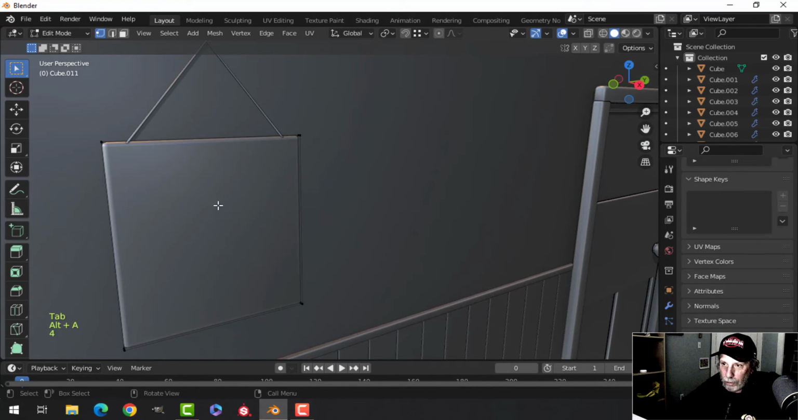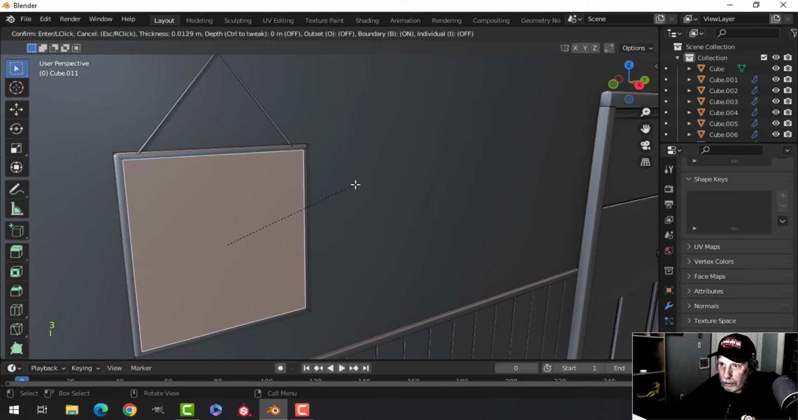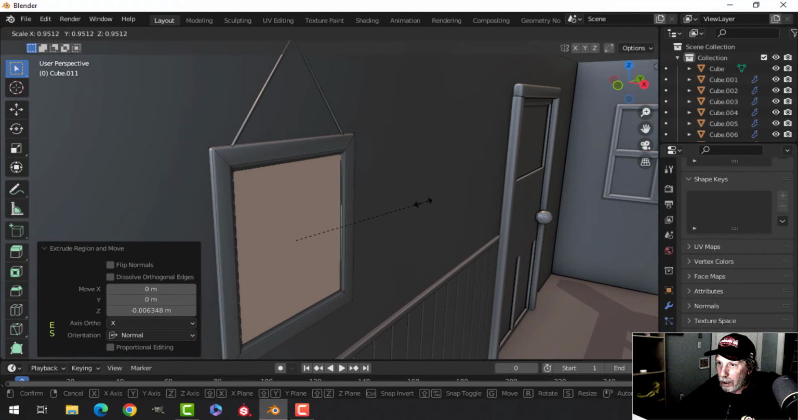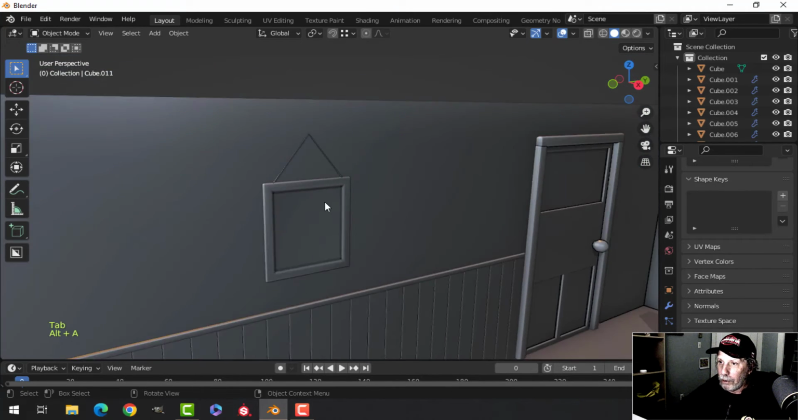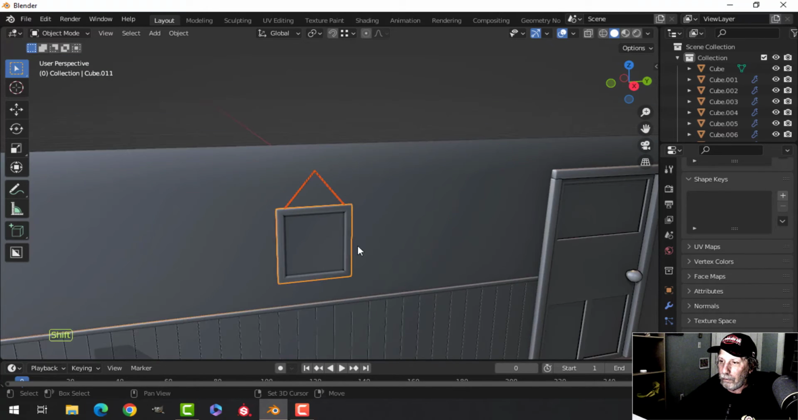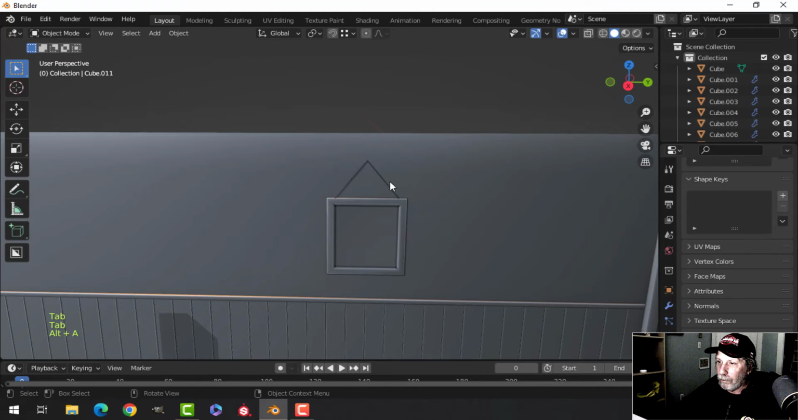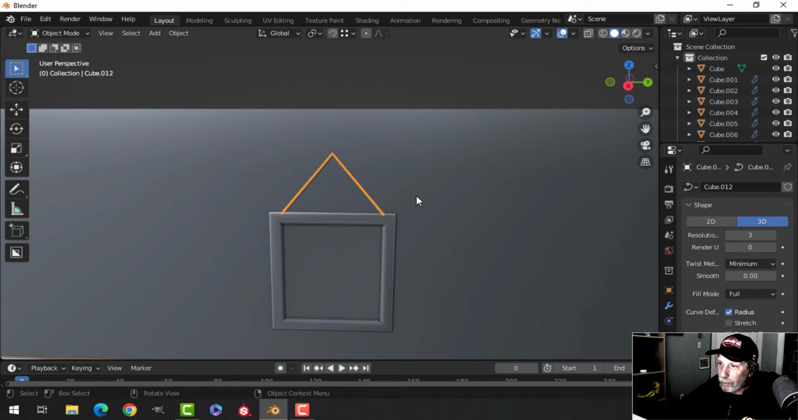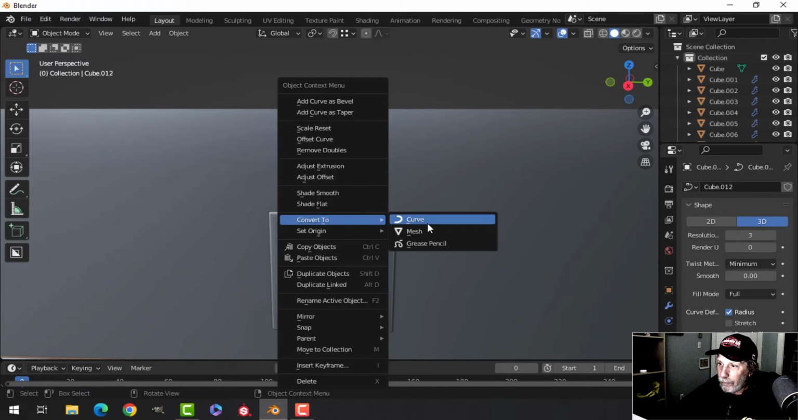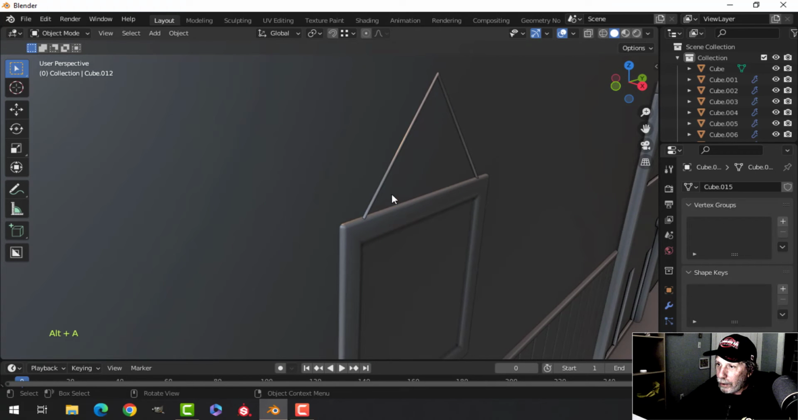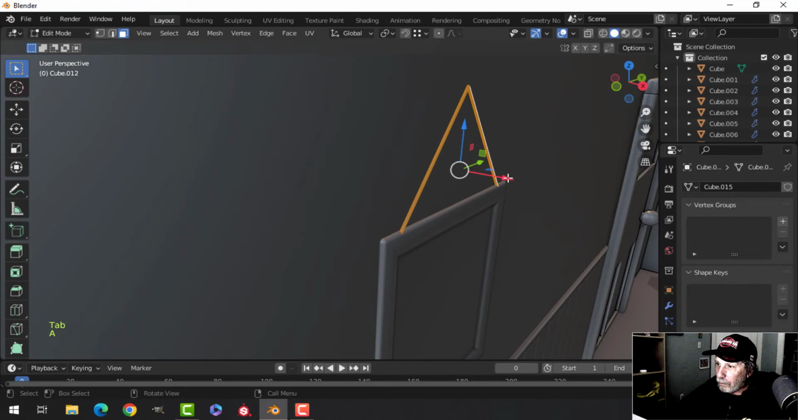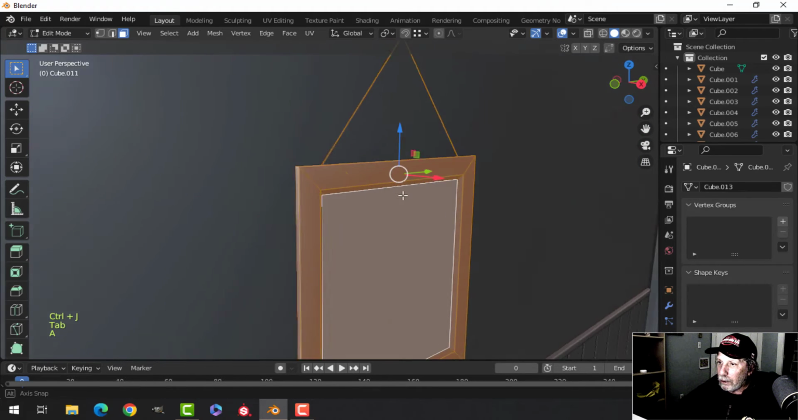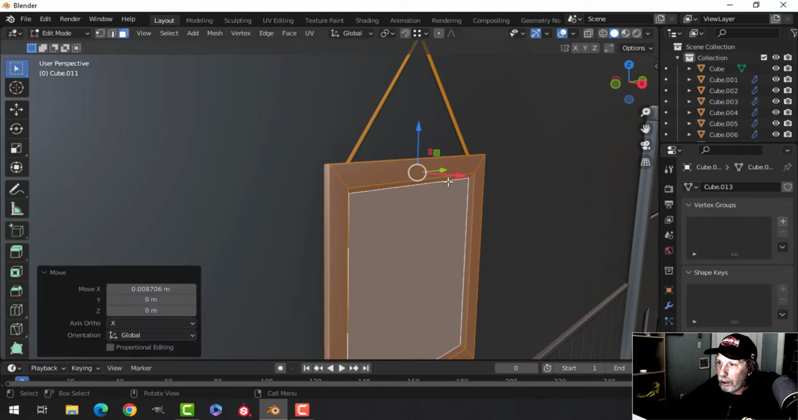Here, just for now, I'll inset like this, extrude back and scale. Looks a little bit more like a picture. Here, you know what I'll do is I'll switch that to 3 and I'll convert it to a mesh. And let's see if I can push it back. I'll push it back and I'll join it to that. I'll take the whole thing and just kind of bring it out.